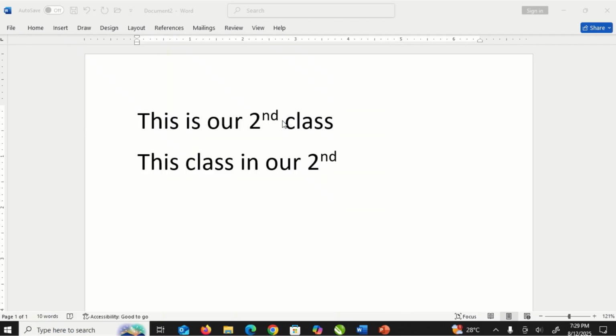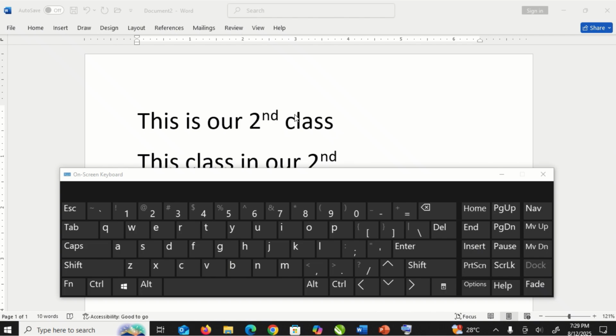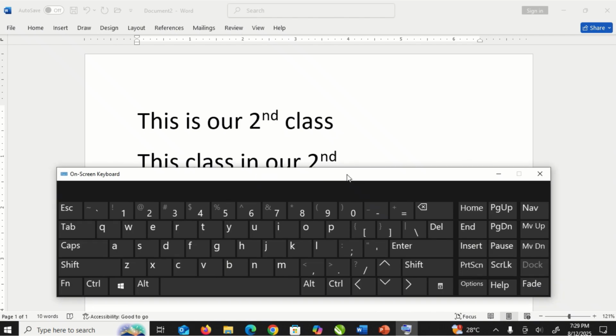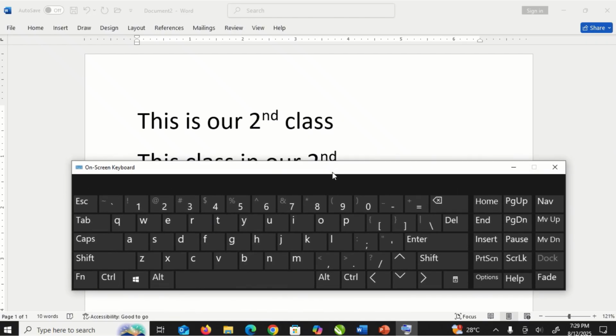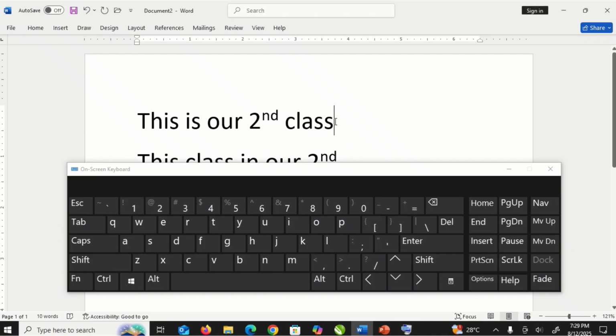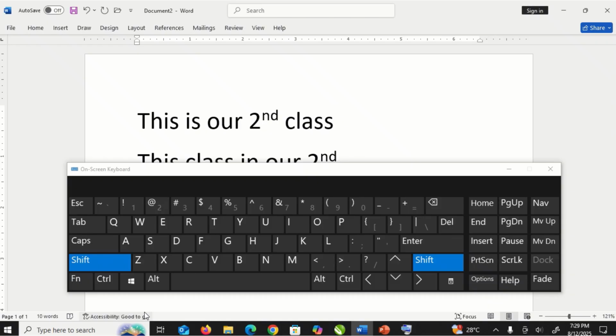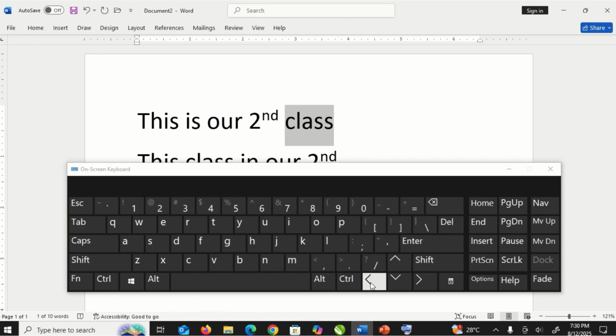Okay, so you can see the on-screen keyboard displayed here. What we need to do now is just imagine that this keyboard is the keyboard you have on your computer. So simply select "class". To select it, as your cursor is here, press Shift. Use your left hand to hold on to Shift. As you hold on to Shift, you then come here and keep pressing this. If you press it, you have selected.